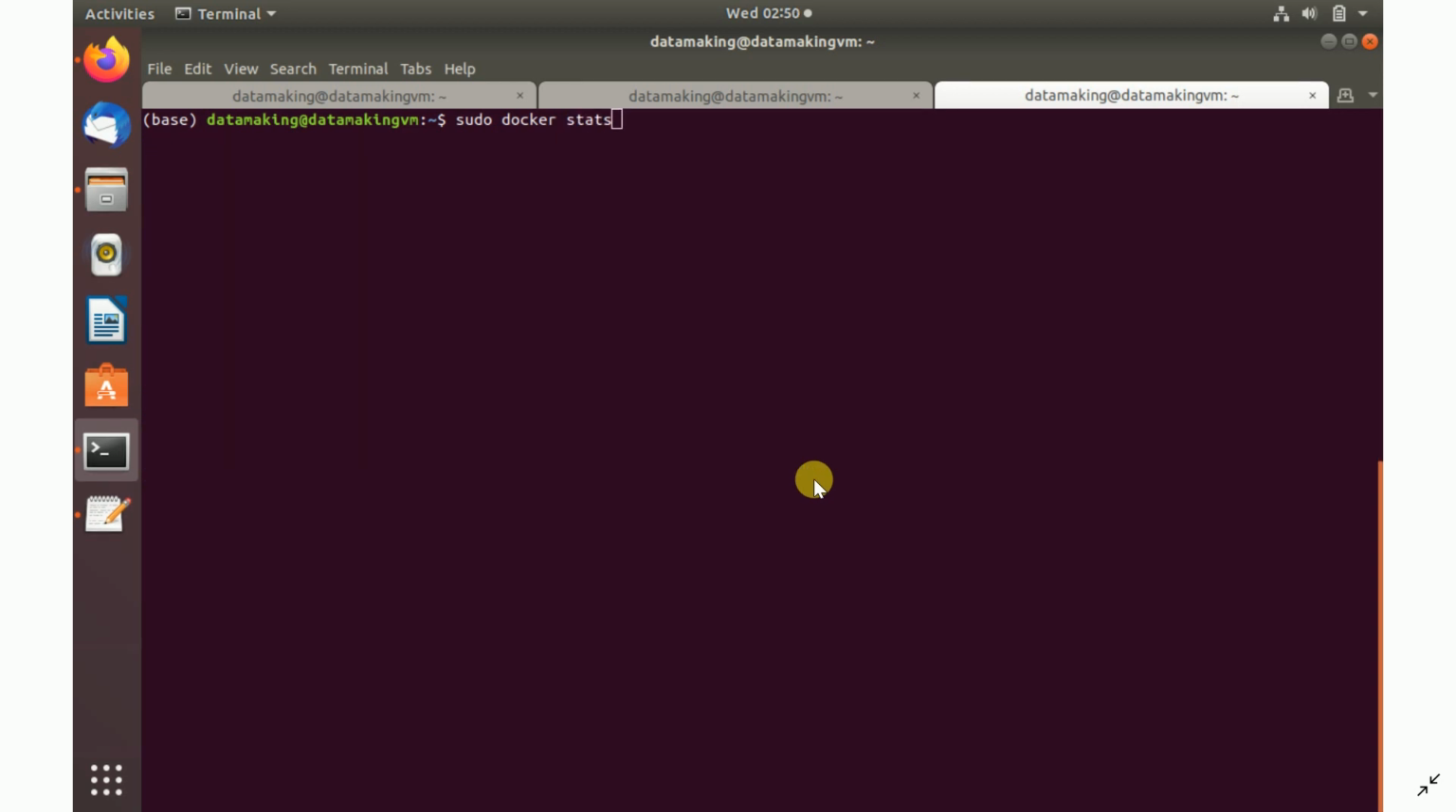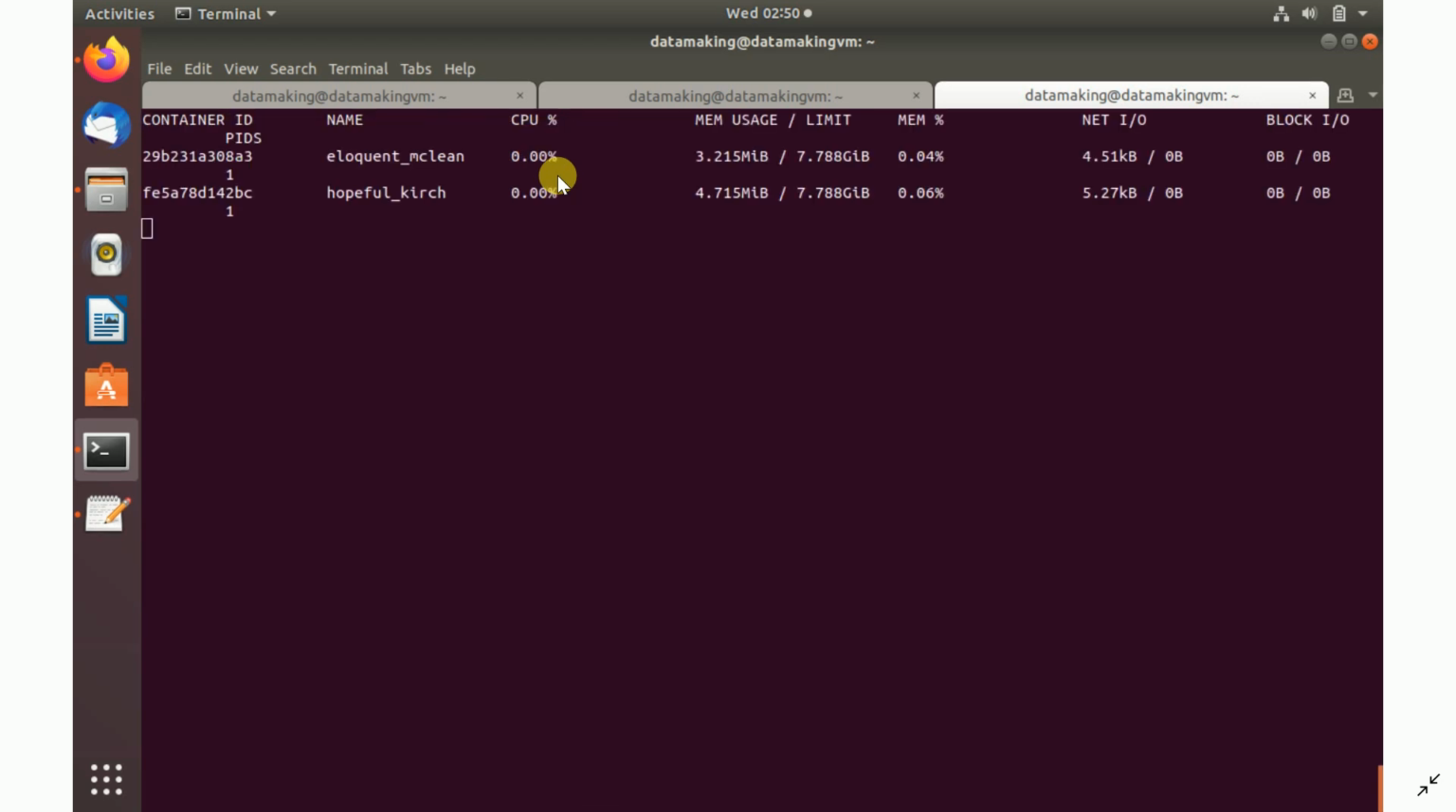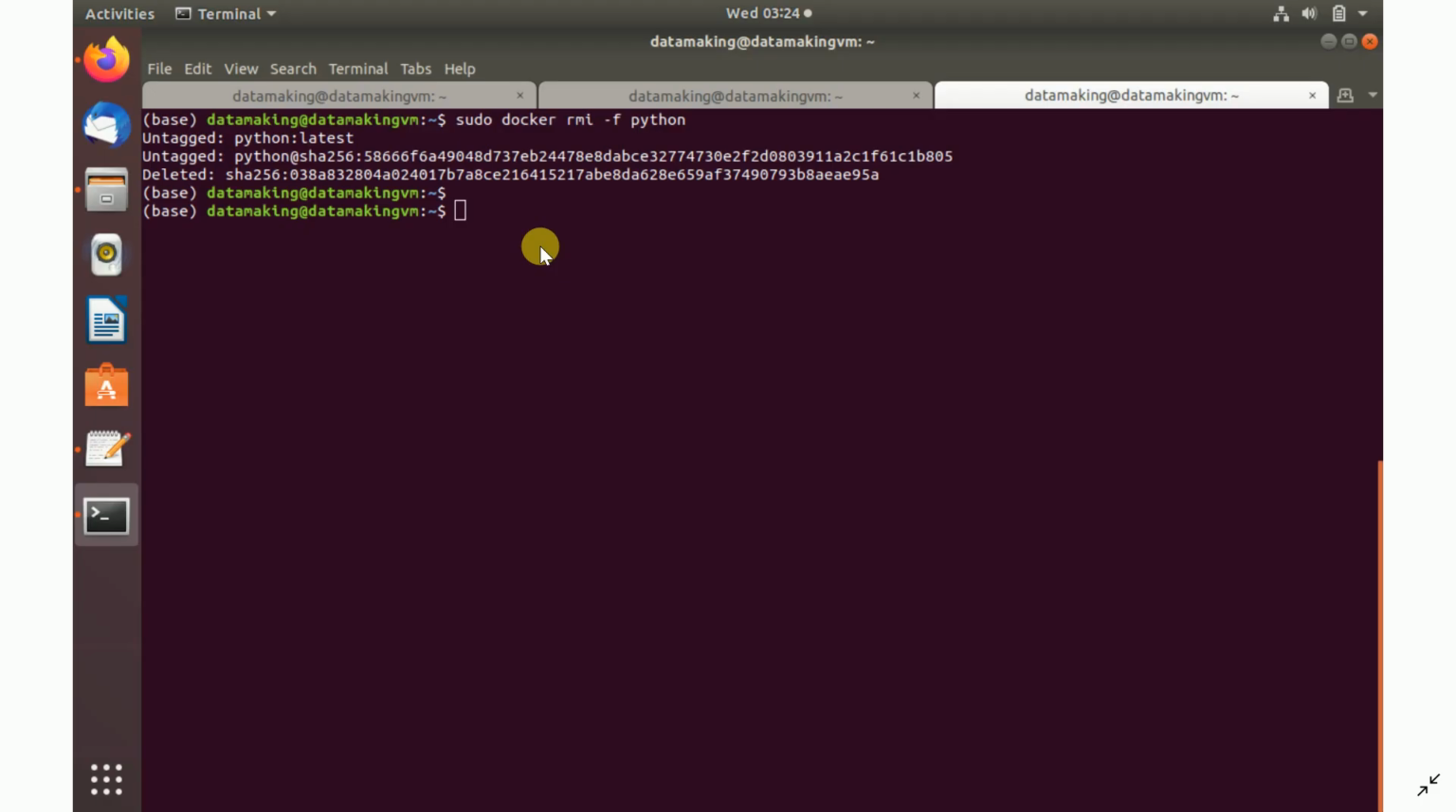Now there is a command called stats. If you type sudo docker stats, it will give the stats of the running containers. So basically what is the memory utilization, what is the limit of memory, what is the CPU utilization, and network IO and block IO, and other stuff. This is a handy command to know the resource usage of the containers whenever you want to run your application on a container, right?